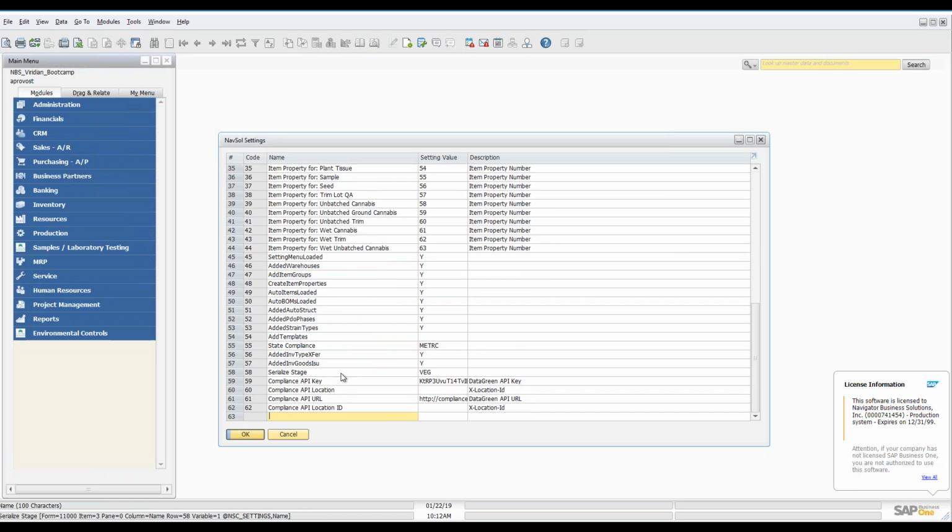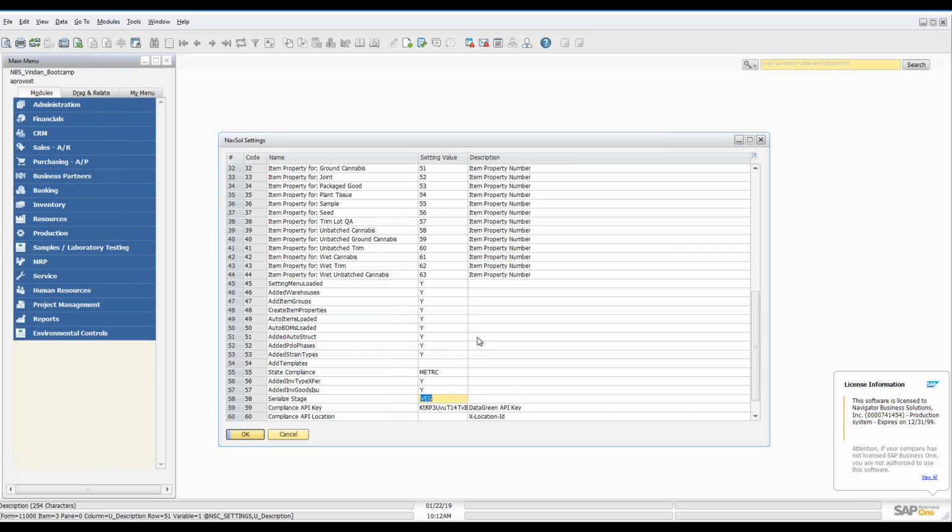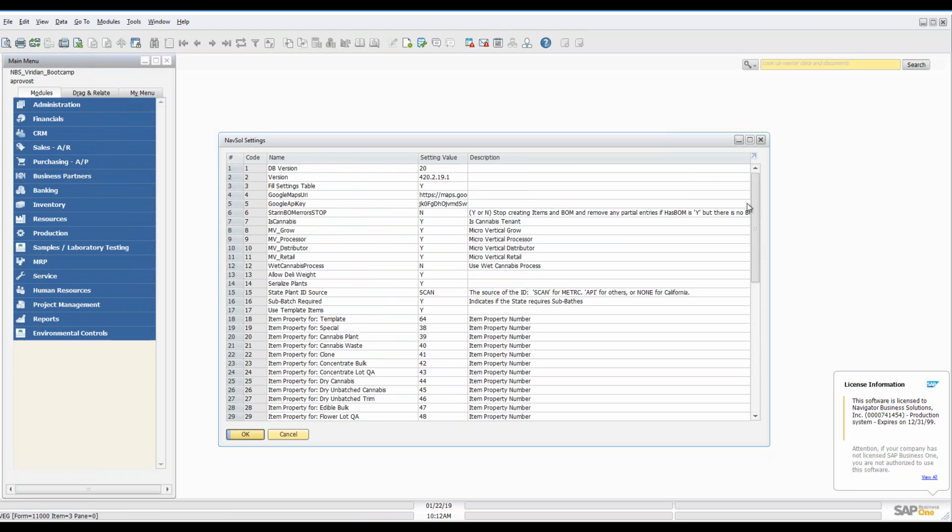this serialized stage. So if it's serialized as soon as it becomes a plant, it's set to veg. If it's serialized at the flower stage, it's going to be set to flower, which is FLO, is what it'll be set up in here. So that's where some of those settings are to make some of those changes. But there's a lot of different settings in here that will help kind of go through the process.